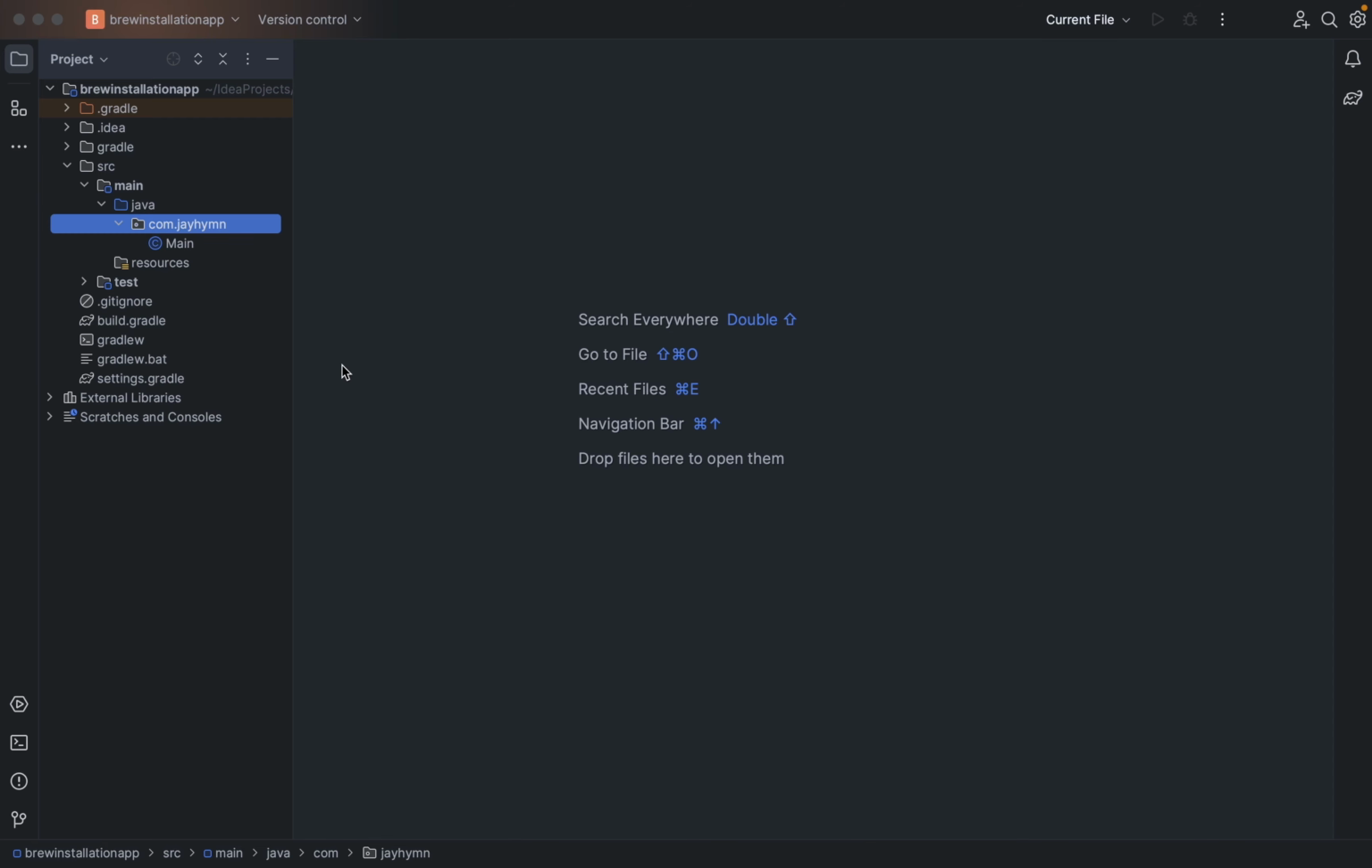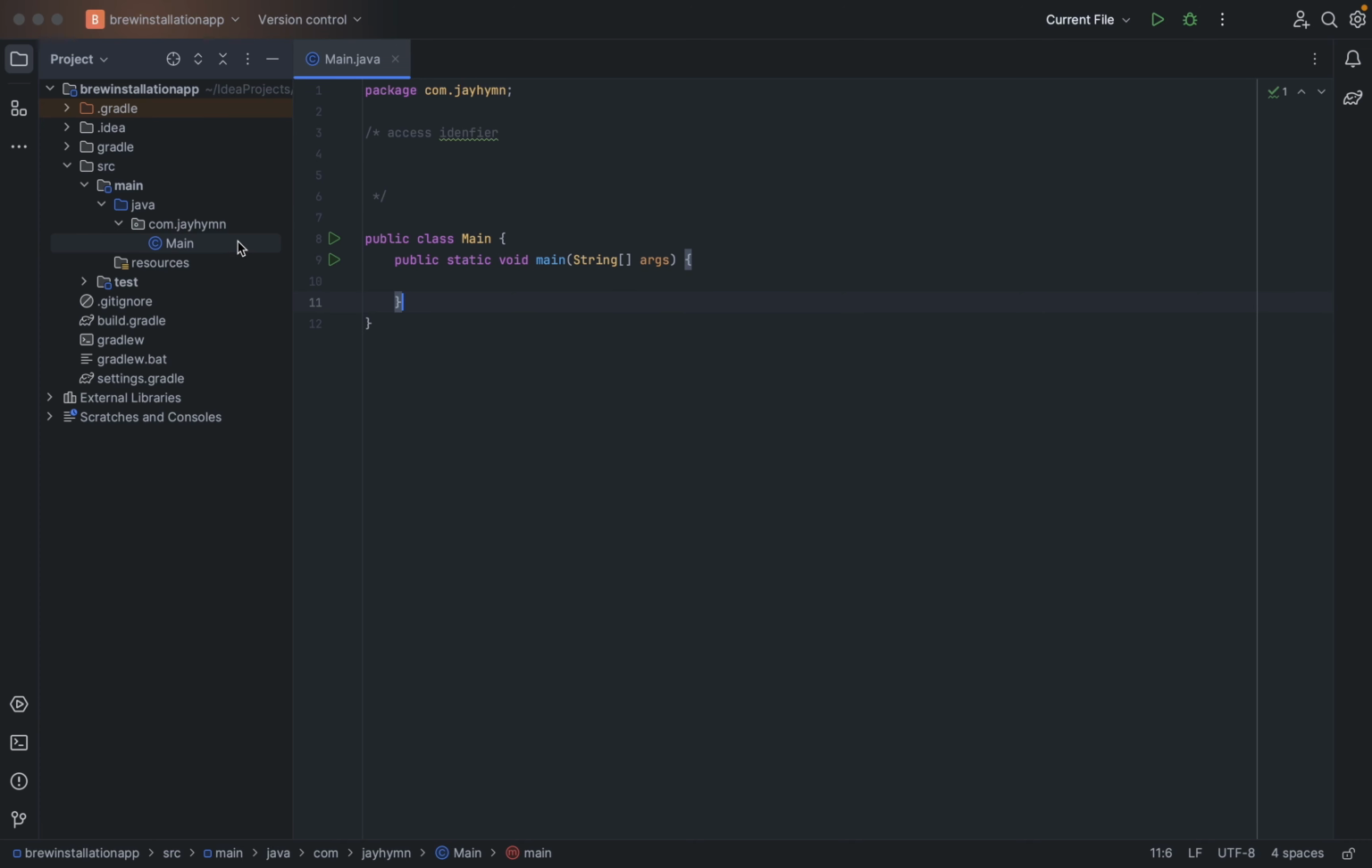Similarly, in our projects, we have a package that lists out all the files that run the main logic in our application. Currently, we have a single file known as main in our package. And if we open up the contents of this file by double clicking on it, you would see we have the full name main.java.